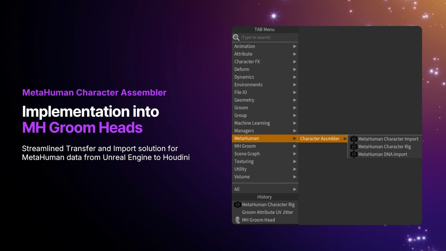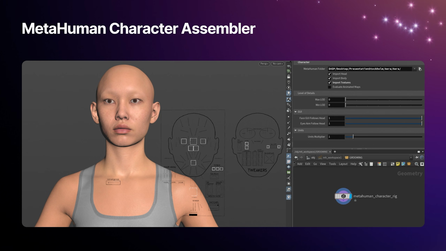What is the character assembler tool? It's our new streamlined solution for importing a complete MetaHuman asset into Houdini. It takes care of importing the MetaHuman DNA, meshes, textures, and the rig for testing animation, etc. inside Houdini. Here, as you can see, when using the character assembler tool in Houdini 21, the MetaHuman head comes in with the rig and its controllers in place for testing deformations and preview setups.